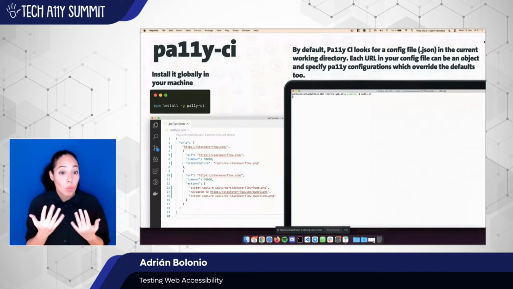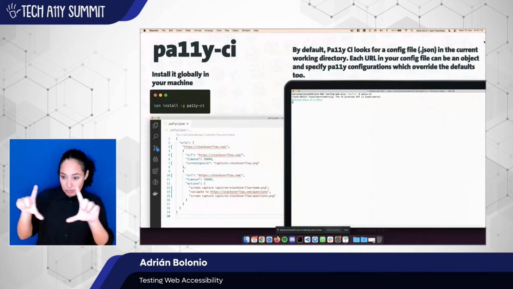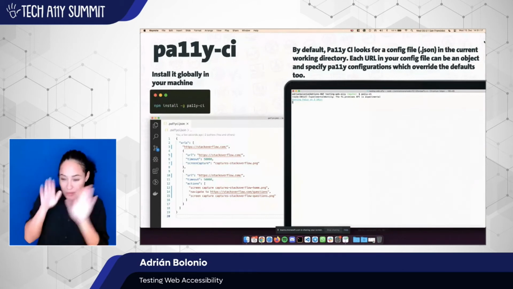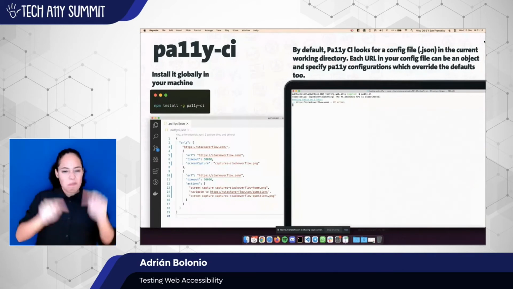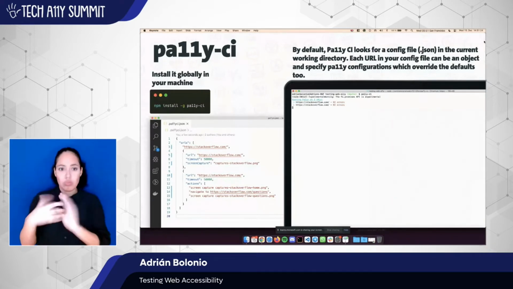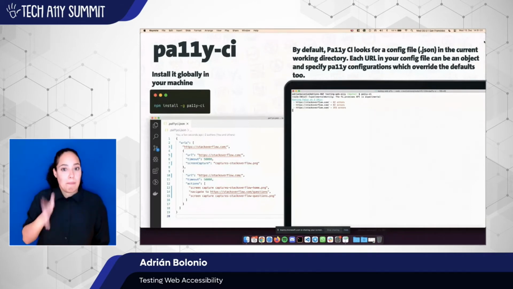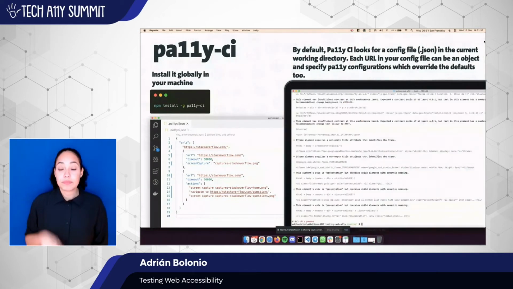So this will allow you to do much more than just test one URL. Of course, you just need to run pa11y-ci. Of course, you need to run this in the folder of your project. It's going to look for this config file and run all the URLs that you stated in the JSON in the config file. Once it's done, you get pretty much the same results that we've seen before.